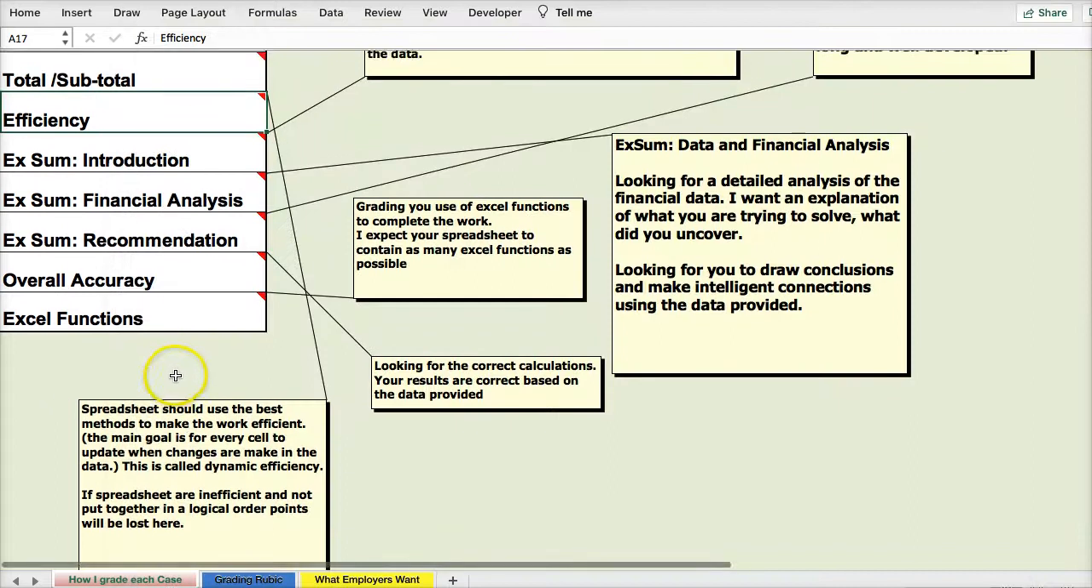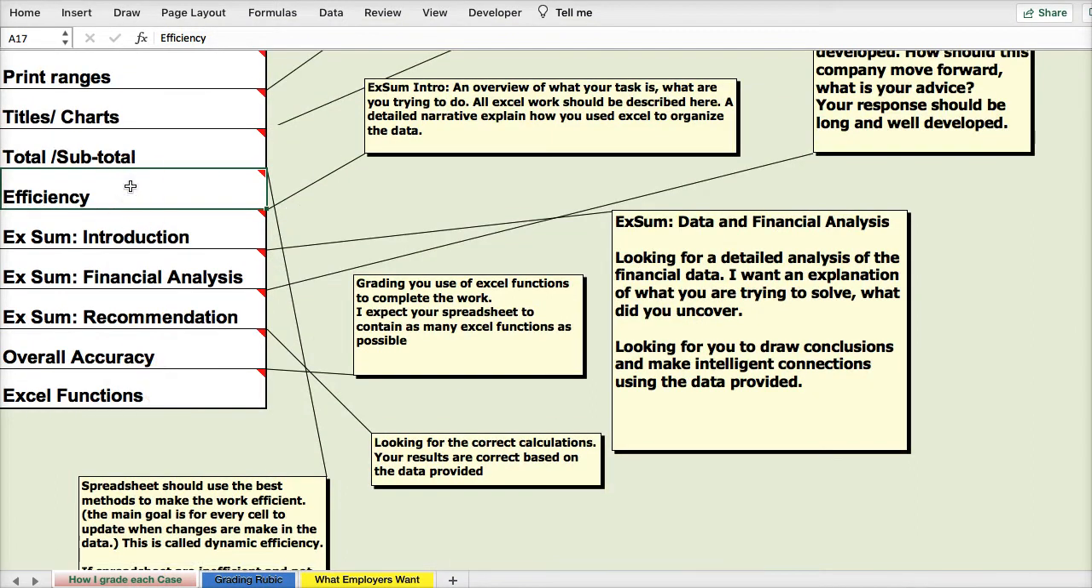Okay, efficiency. So whenever you're making your spreadsheet, you don't want to waste space, you don't want to waste time or formulas, you want to make everything flow logically.